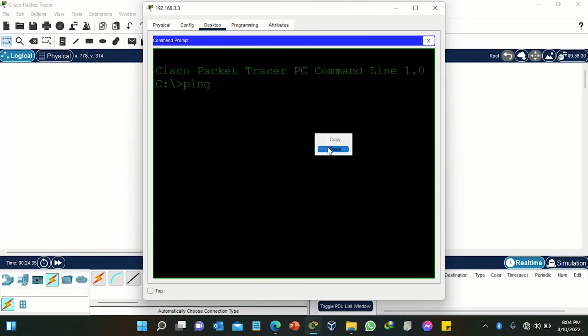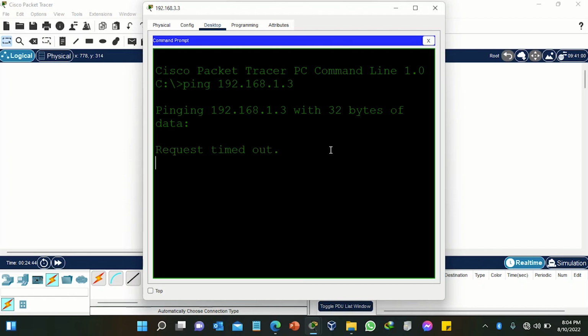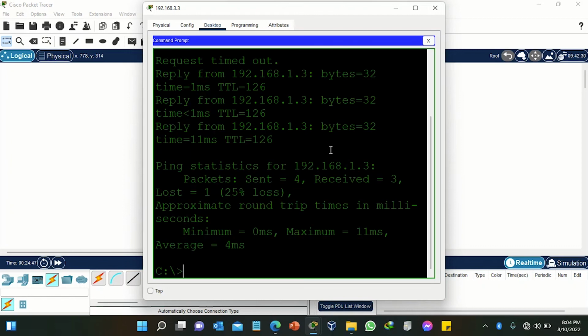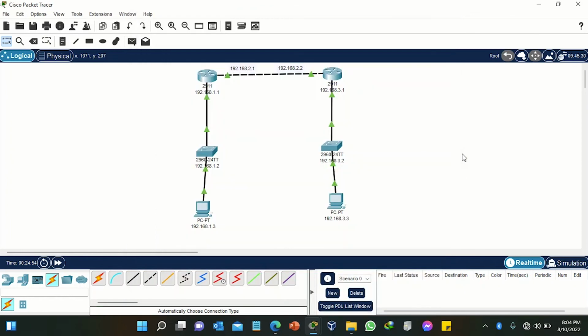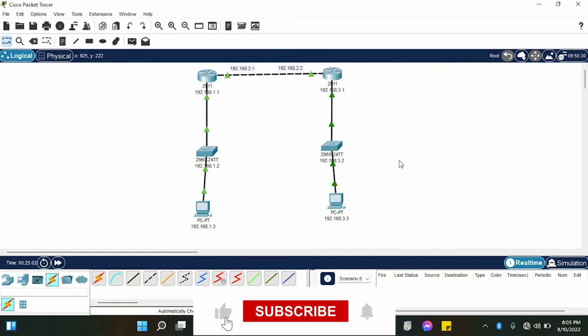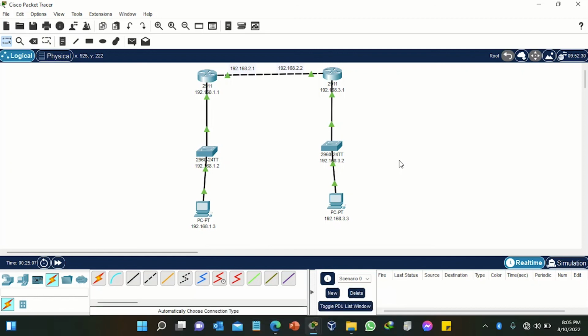As I type ping, the IP address of the PC I want to reach, and I hit enter. And with this, we should get success replies, telling us that our OSPF configuration has been successful. Now, you can see that we have successfully established connectivity between 1.0 network on this side and the 3.0 network on this side.